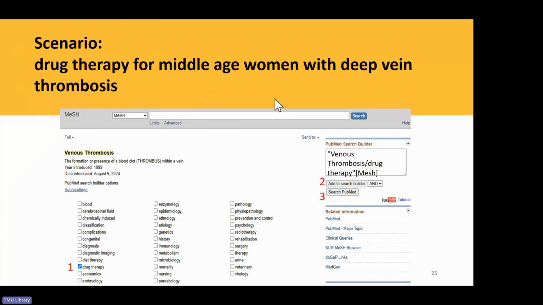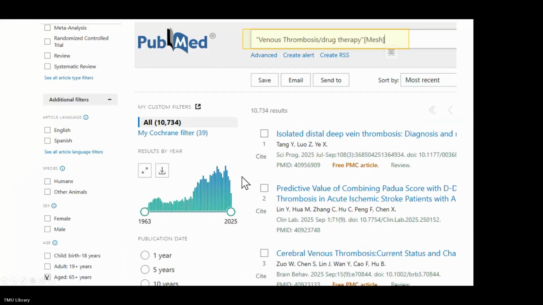You can find drug therapy, go to add to search builder, and then search PubMed. What will you get in this case? You will get deep vein thrombosis with the subheading drug therapy. Search PubMed, and you will get smaller numbers.